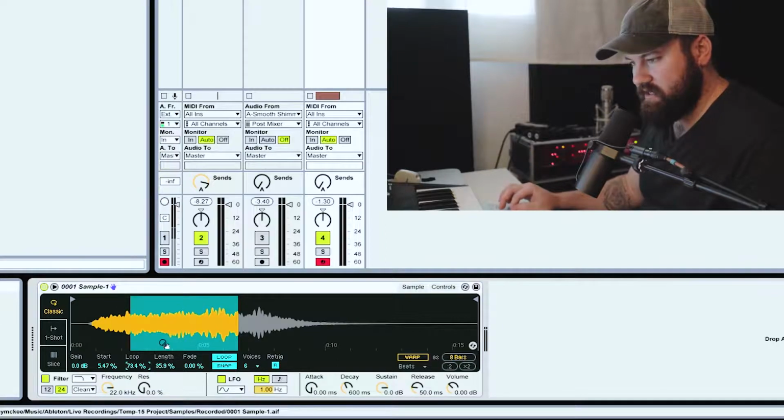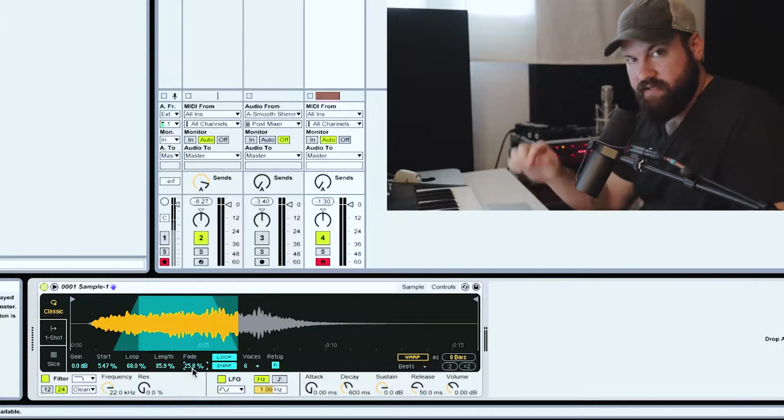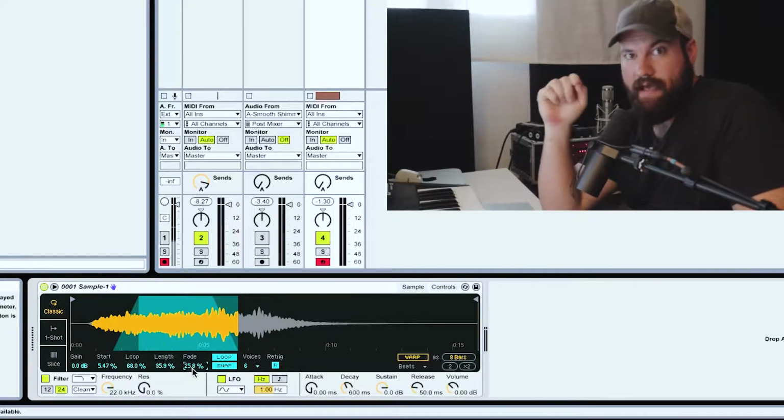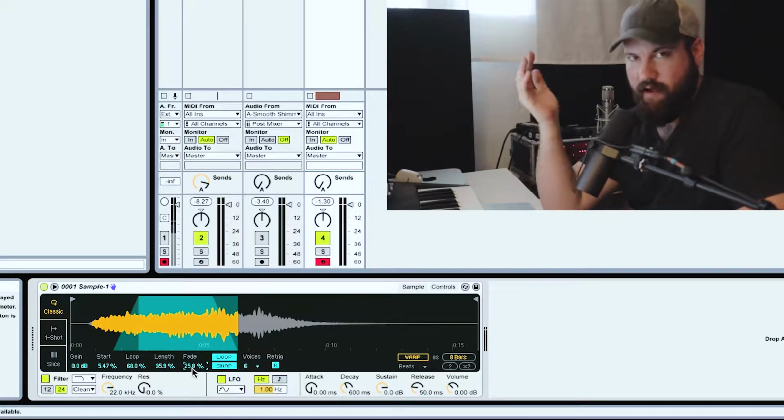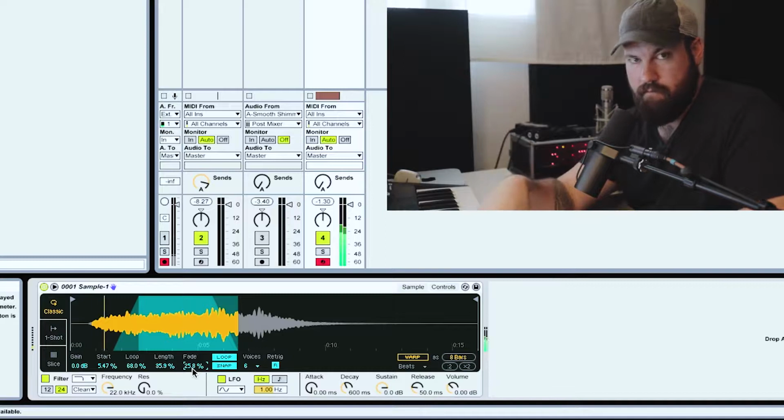So I'm going to pick this section right here, and then this fade button, and fade only turns on when warp is off. So bring up that fade, and this allows us to trigger that sample, and it will loop inside itself so we can hold it as long as we need.